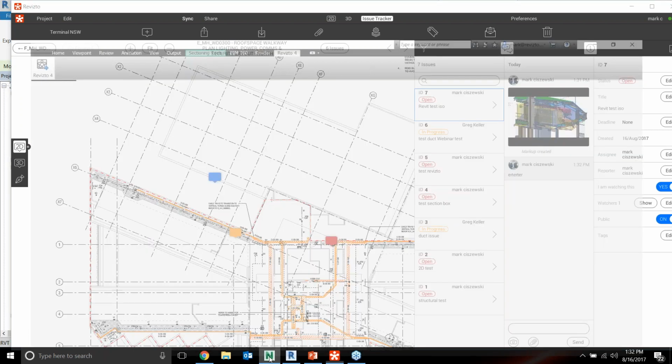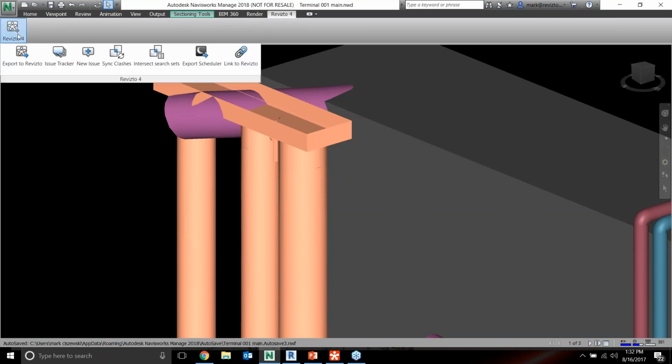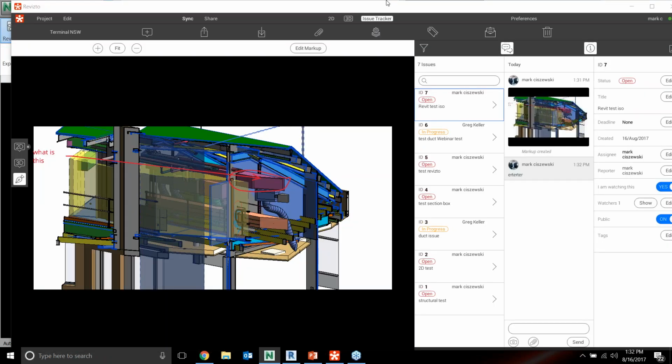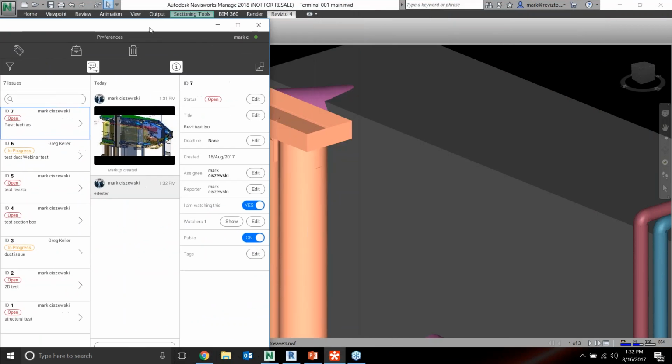If I want to launch Navisworks and we're doing coordination here, what I would do is I would just select Revizto and Issue Tracker, and it's actually going to just pull up the same thing you had in Revit, but on your other monitor in Navisworks.